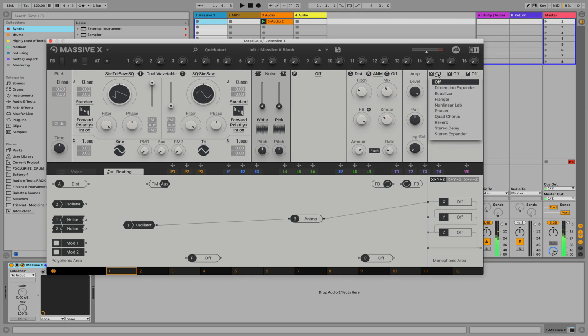So we're going to go to X, and we're going to throw a stereo delay on it, right? We're going to turn up the feedback and see what happens. We got a delay. So it's going to go through and put the delay, and then let's go to Y, and let's put a little reverb on that one.